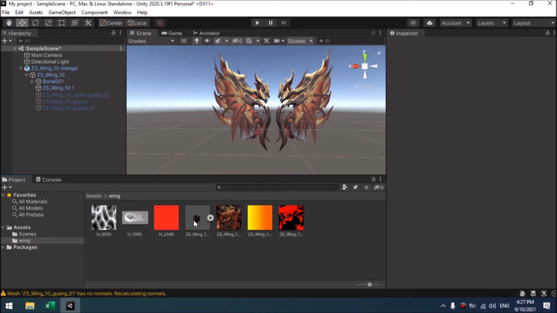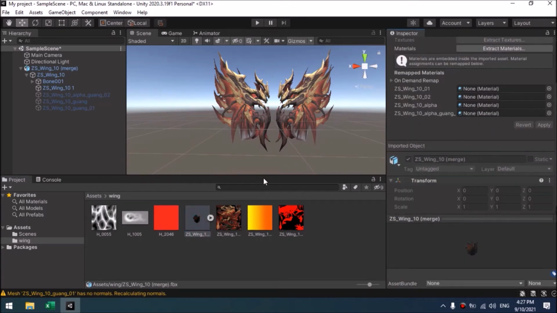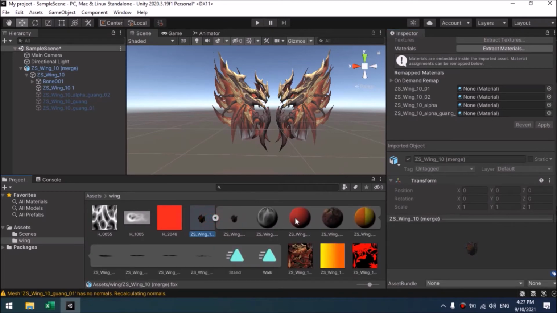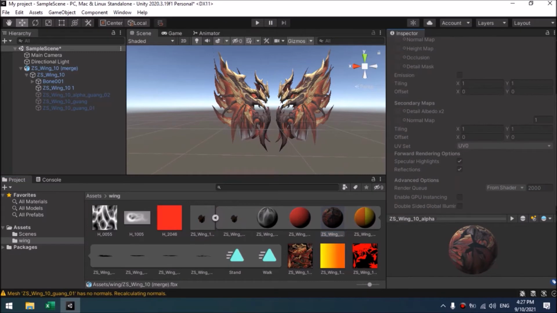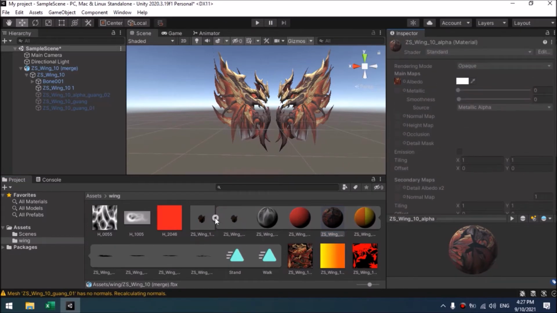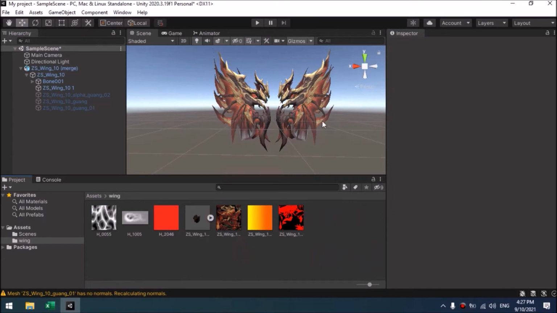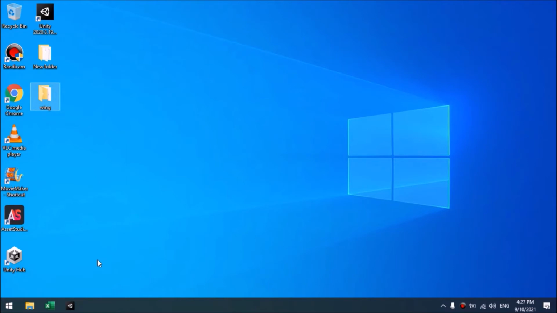Now what we need to do is select this one, go to the material. I think this one you can see. Okay, the tiling is okay. So as you can see, it looks okay now, but I want to increase the brightness of the texture. So I will be using Photoshop.